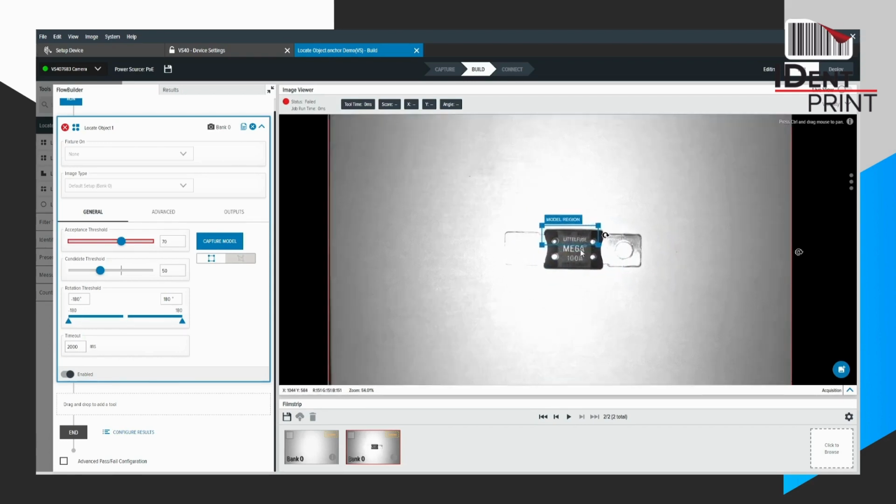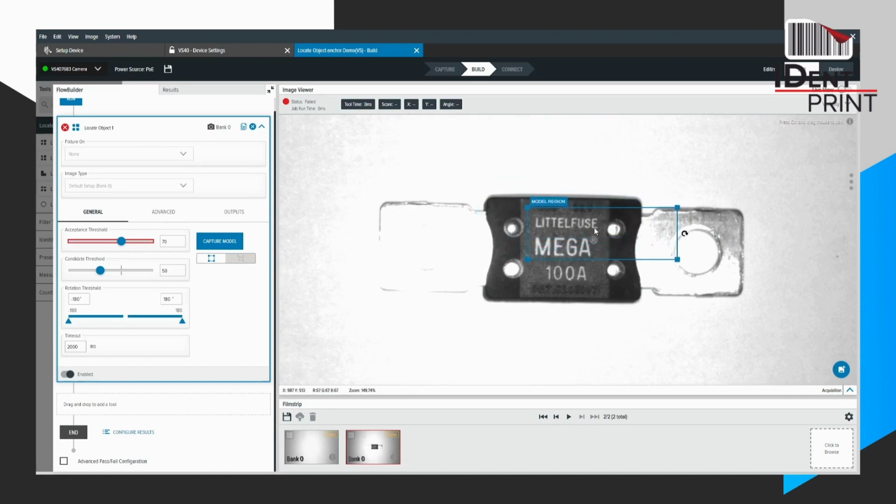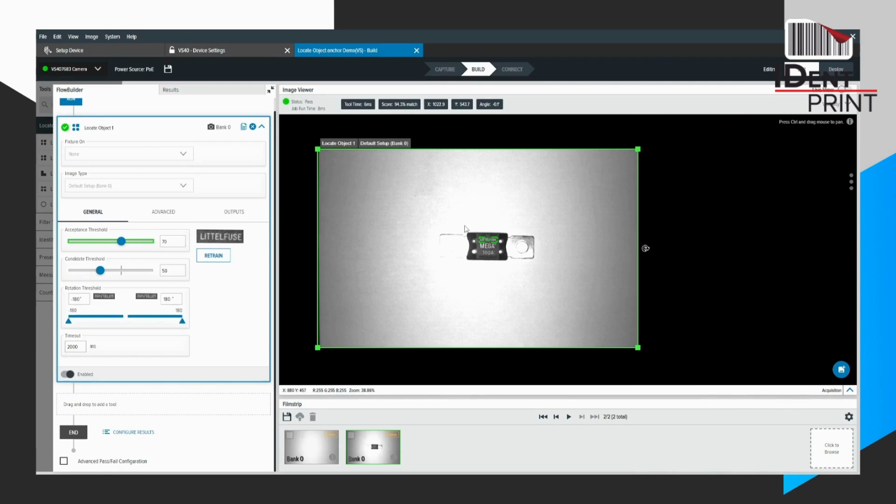So what we'll do here is the fuses all share this little fuse signage in the same area. So I'm going to place this here. That's our model region. And over here, I click Capture Model. As soon as I do that, I'm basically saying, hey, let's crop this little region of interest that I had selected. You'll notice that cropped image appears over here.